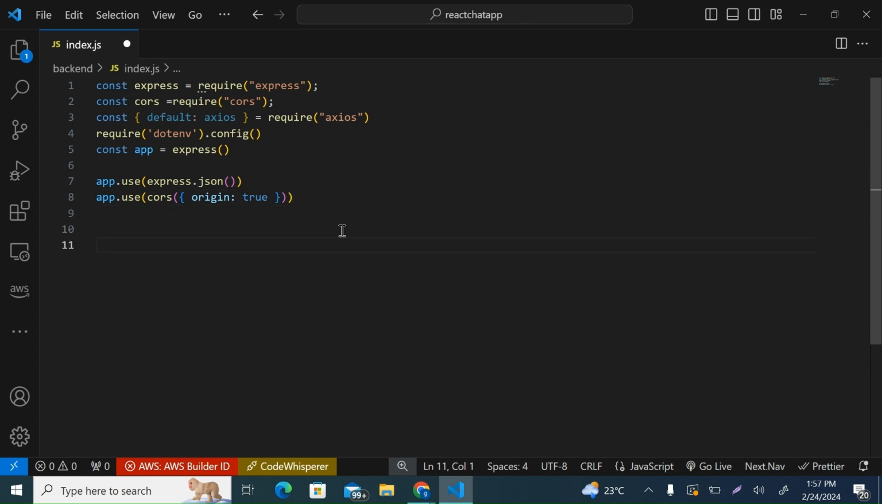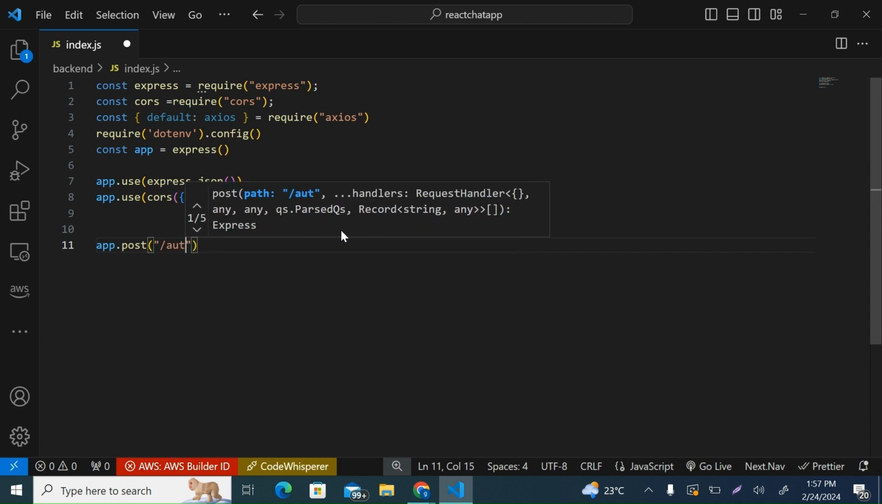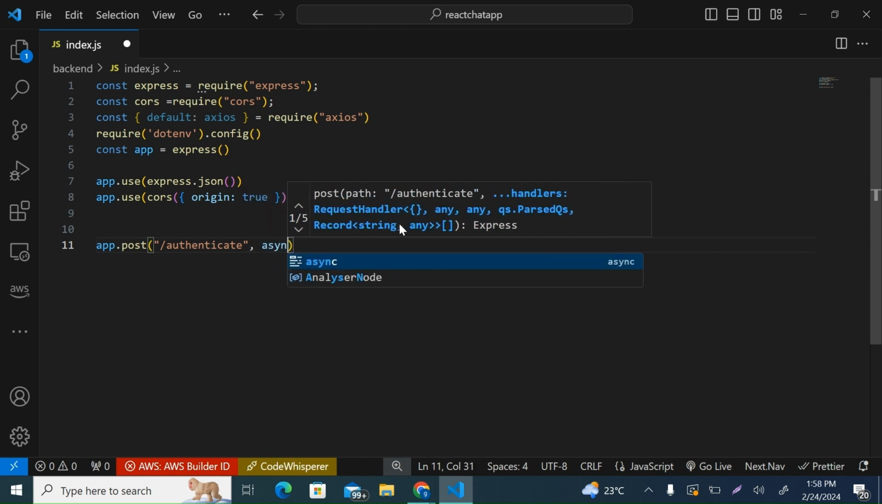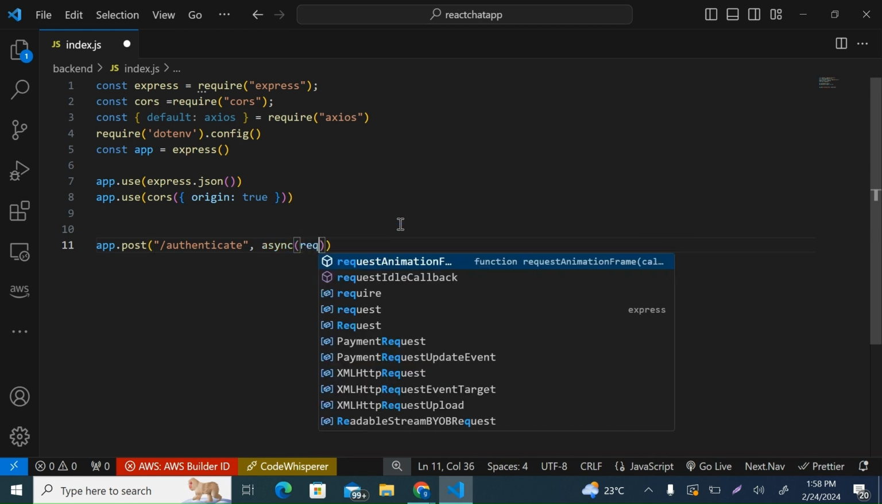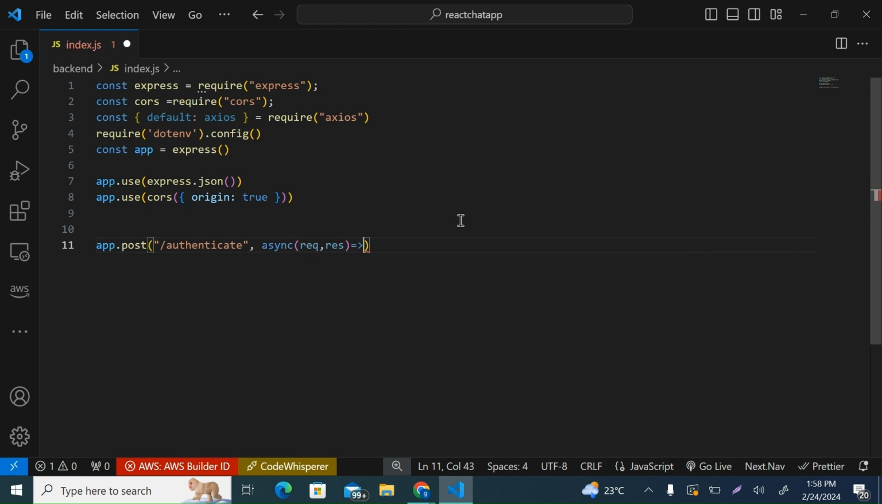So we need an endpoint that we will call to authenticate our users, and these will be app.post. And then what is the endpoint? The endpoint is authenticate. So that is our endpoint, and then it's an asynchronous function. So we'll have the request and the response, and then we'll have an arrow function, and we can now go ahead and put our logic here.